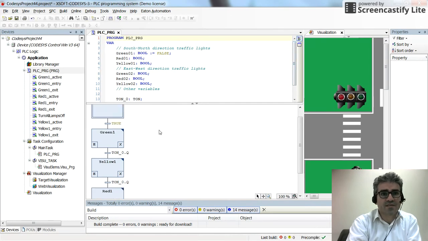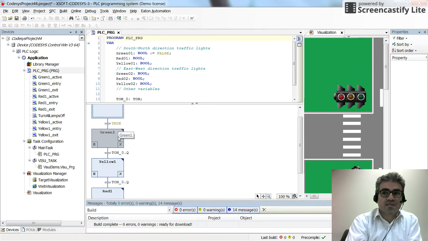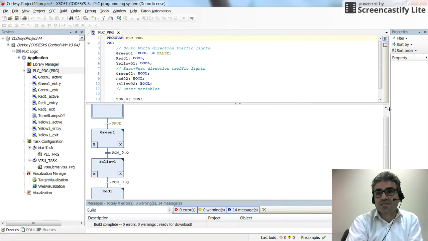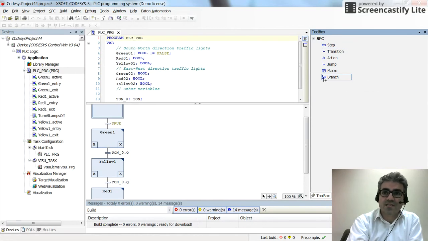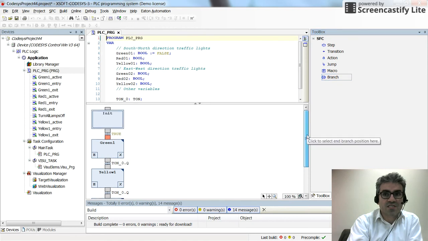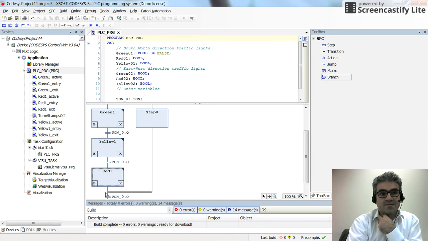So here I want to have 3 parallel steps, green 2, yellow 2, red 2. And I want to turn the pilot lamps on and off in the other direction. So let's start by creating a branch. The branch is here. If I select it and drag it, these gray highlighted locations show the possible locations that I can start the branch from. I will start from here, just after the initialization. And then I need to select the next point as well for the branch. Since I want to have the steps in parallel with these 3 steps, I will select this point after the red step.